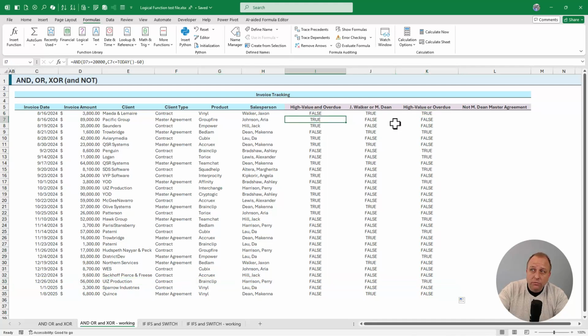We have true, and we have false. We have true, and we have false. We have false, and we have true. So very often we see that the AND function and the exclusive OR function can give us opposite results.